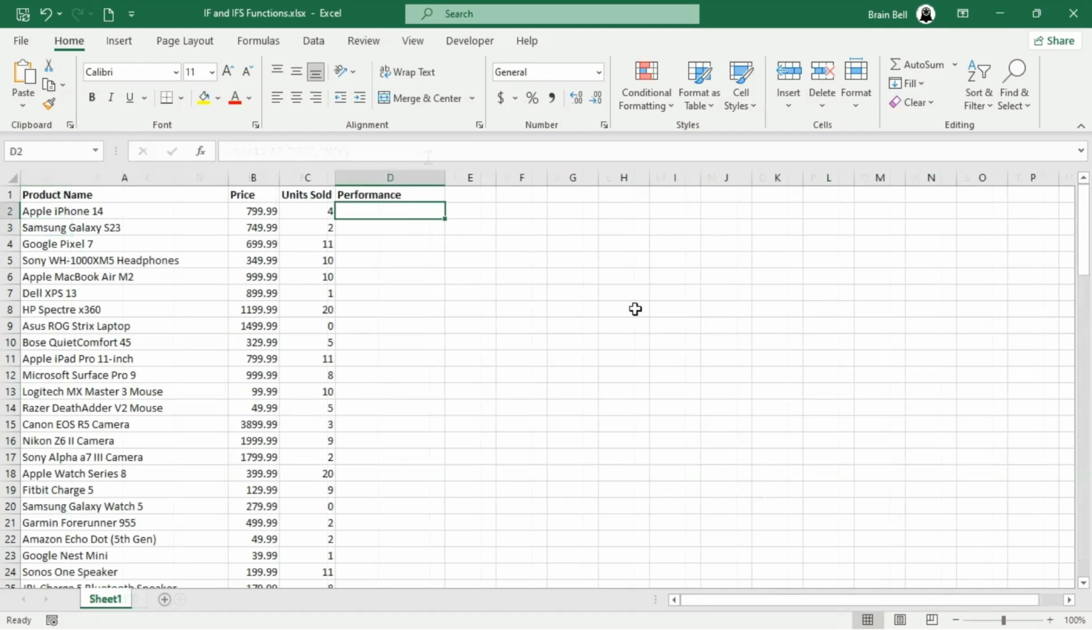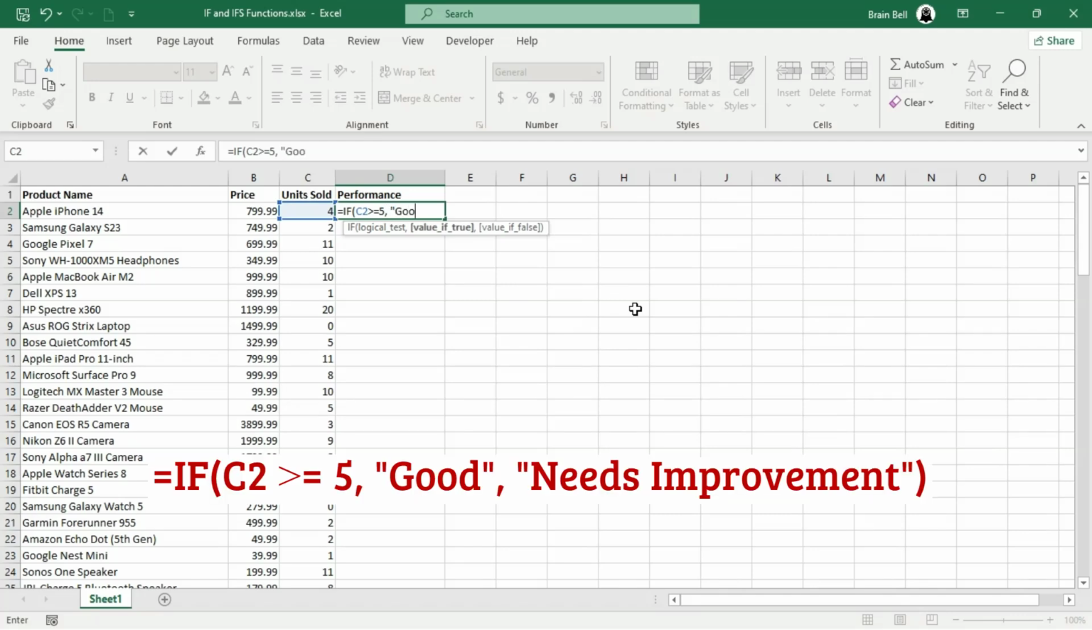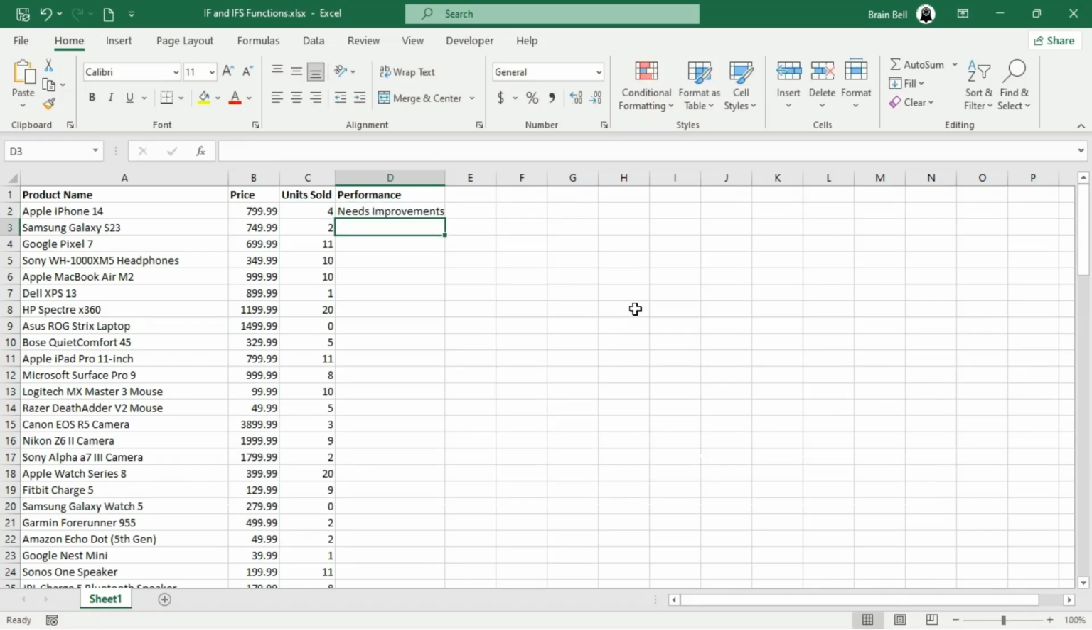Let's look at a practical example. Imagine you want to evaluate sales performance and categorize it as either good or needs improvement, based on a target of selling at least 5 items. Here's the formula you would use. This formula checks if the value in cell C2 is greater than or equal to 5. If it is, the result will be good. Otherwise, it will return needs improvement. For example, if the value in C2 is 4, the formula will return needs improvement.